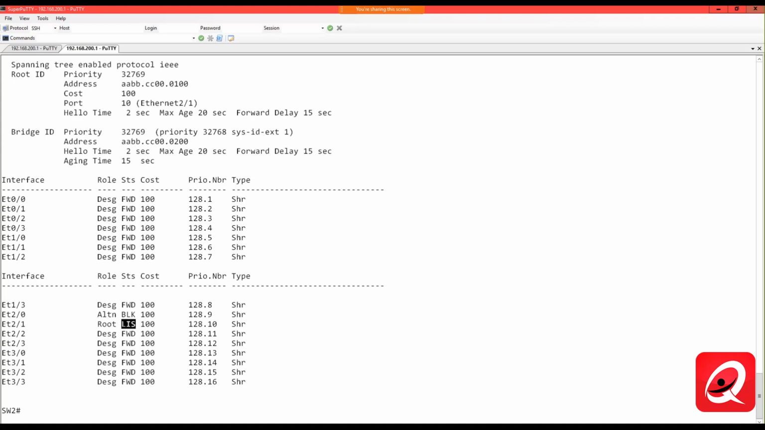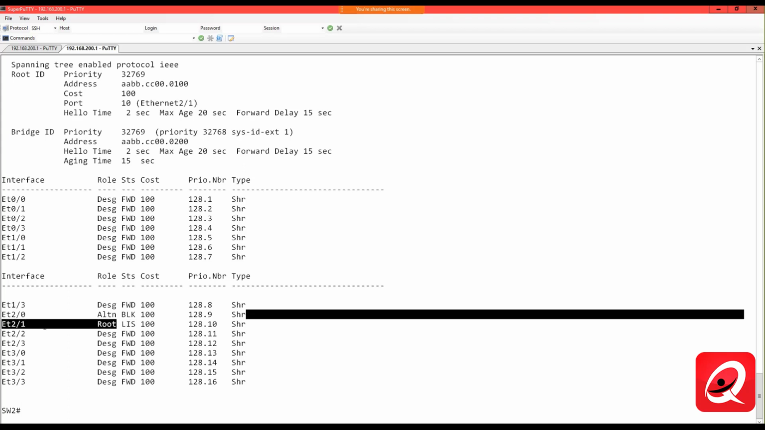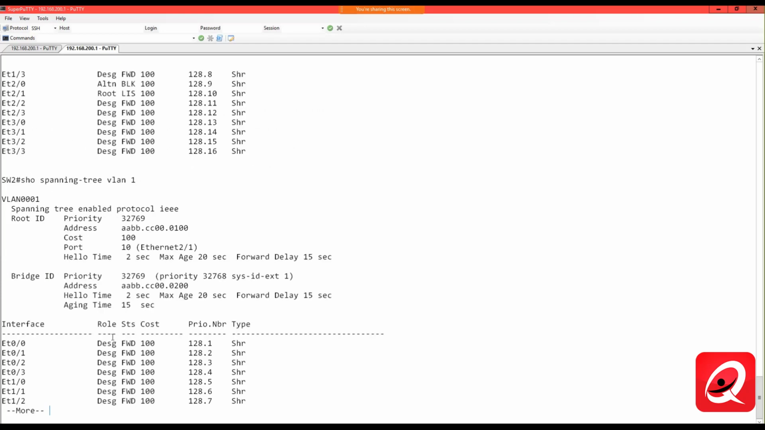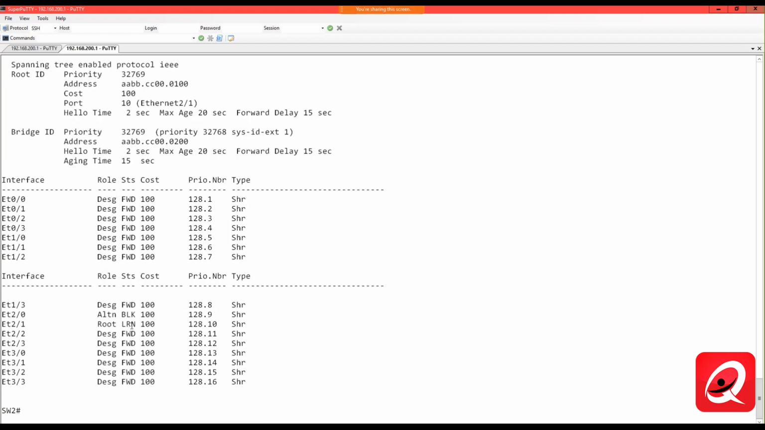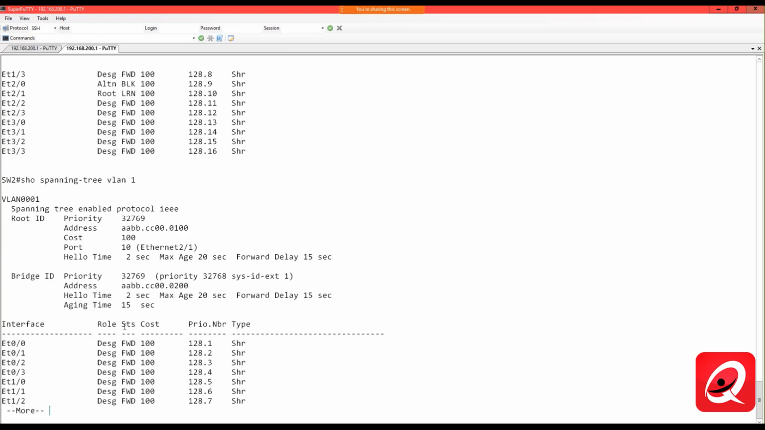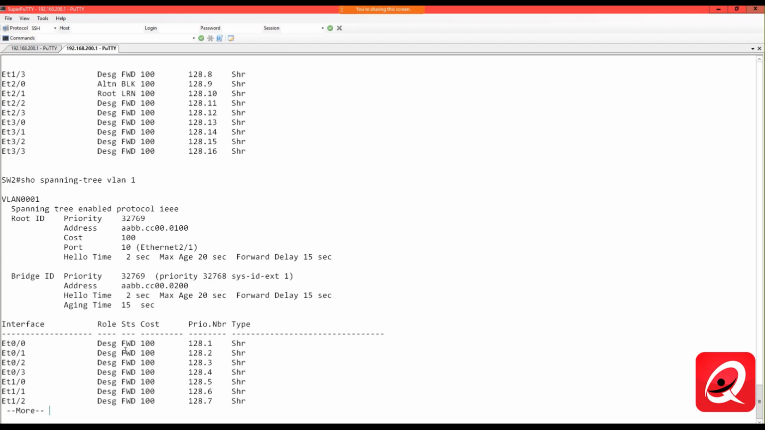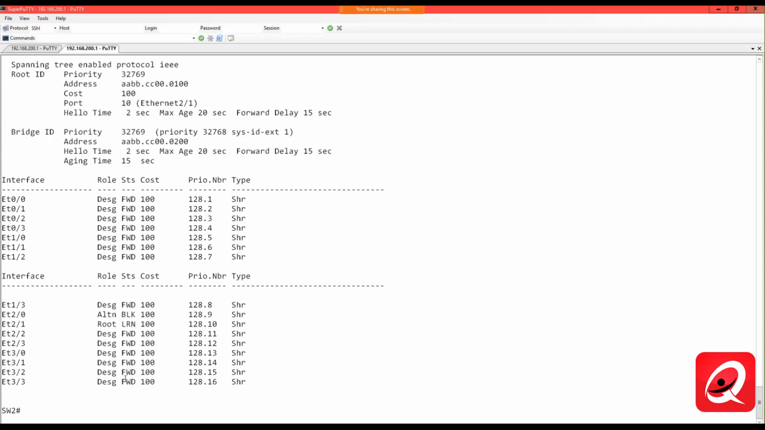So now it's going through the listening state. So it did switch over to 2/1. It's going through the listening state, then it's going to go through the learning state, and then finally it'll eventually go into the forwarding state. That's kind of the downside to 802.1D spanning tree, is we have all these different states that we're going through to determine whether or not.